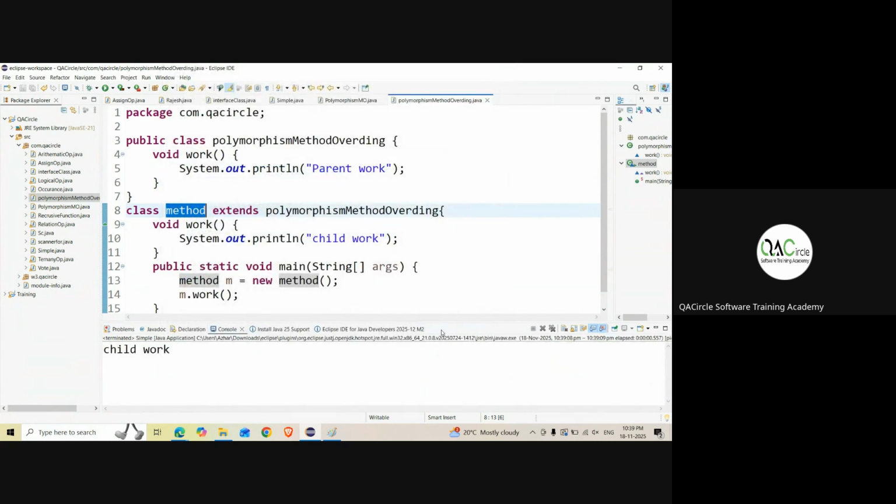Child work. Okay, so it has both the same methods. Now I'm having child work as the answer. So what if I want parent work? How can I get it? You need to create the object for the parent class.